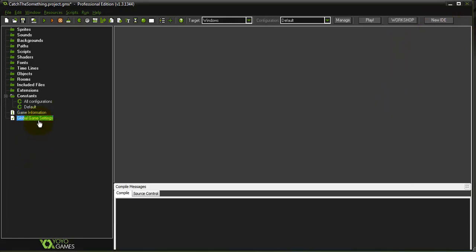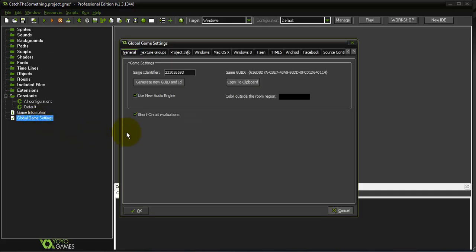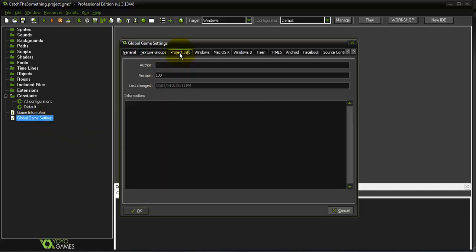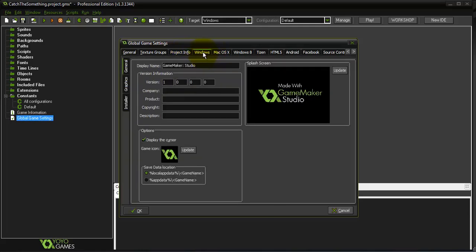And global game settings, not really something we need to mess with. About the only useful thing here is to go into project info, update the author and information, and if you're going to be releasing this, updating version and company product information, whatnot, splash screen, game icons, if you're going to actually be releasing the game.